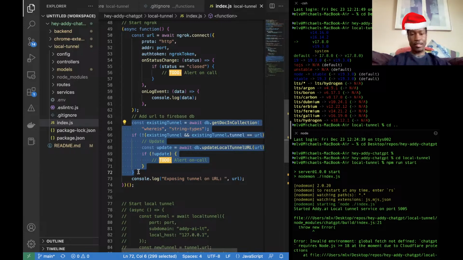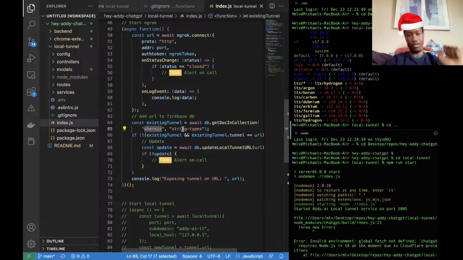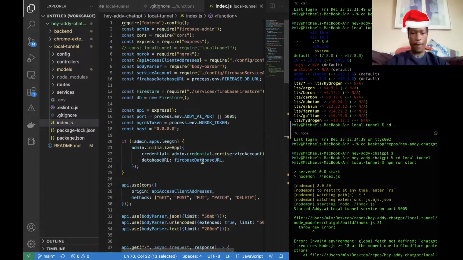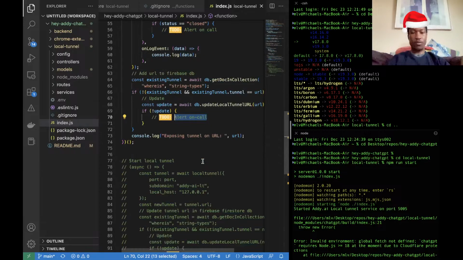It's called where is and string types. One of the string types would be tunnel, and then it would have the local tunnel URL. If it didn't update, I would have to alert myself, since I'm the on call, and then I would have to update the local tunnel URL. So I feel like deploying this would be a very intense thing if something goes wrong. I would probably need some help from the community to run this. So that's kind of it for the local tunnel.